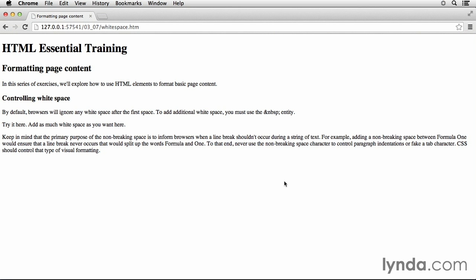As you first start authoring HTML, you're probably going to notice what seems to be a really curious behavior among browsers regarding your use of whitespace. You see, no matter how much whitespace you put in your content, your browser is going to, for the most part, ignore everything after that first space character.